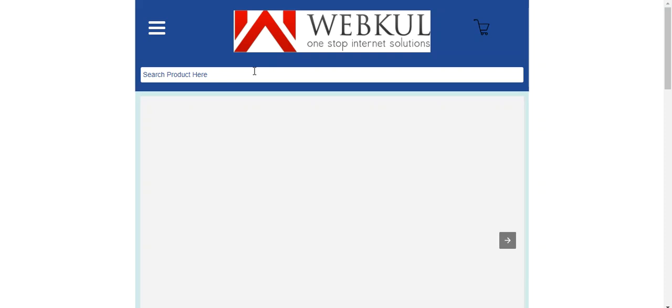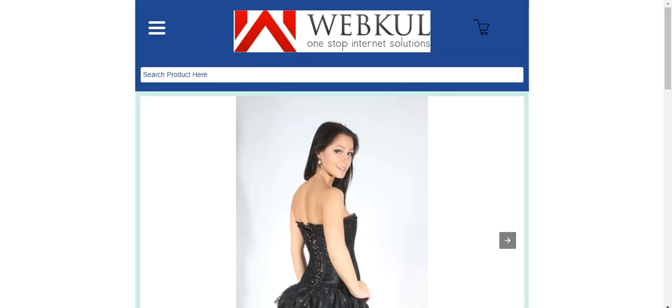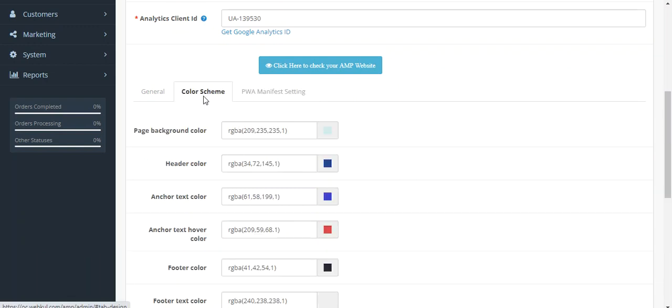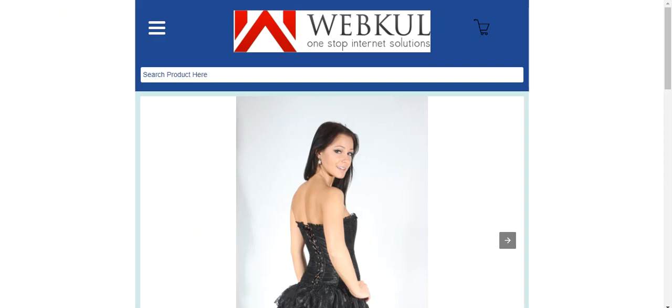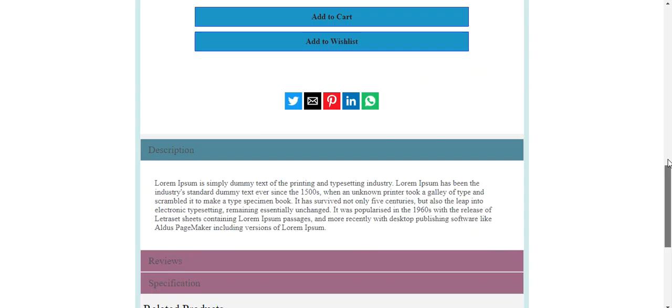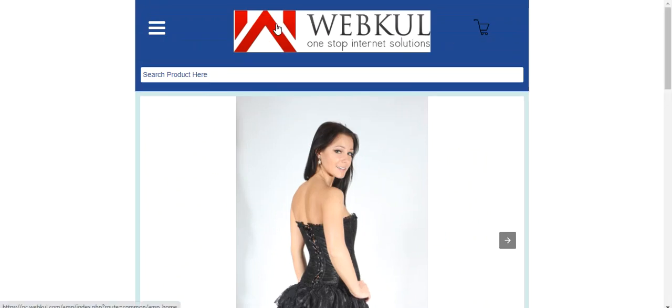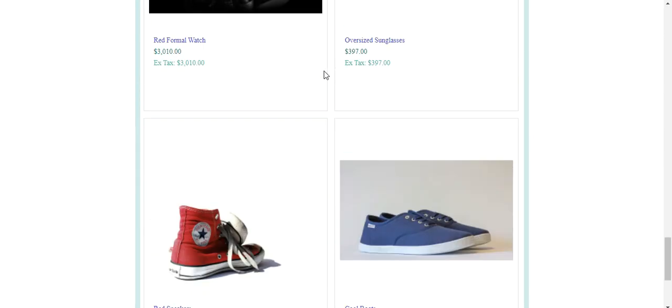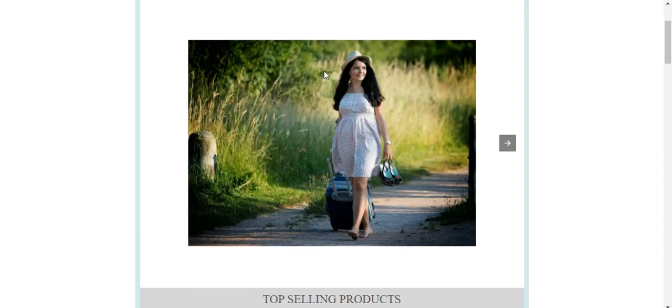So that's how basically using this particular button that we have provided here, that's the click here to check your AMP website, you can check your AMP website. Also, if you are making any changes to the color scheme here or to the general settings, then you can check the changes that have been reflected there on the front end using this particular section itself. Let's go back to the home page of the AMP website there. Again, we are on the home page as you can see right now. Let's scroll up.